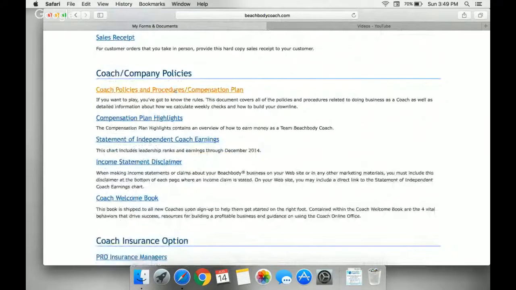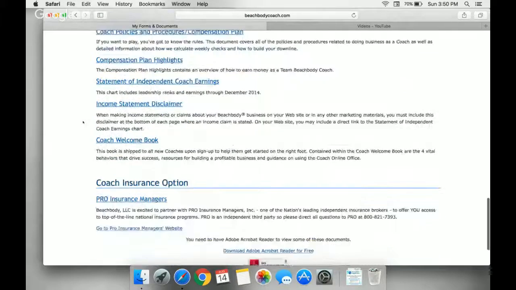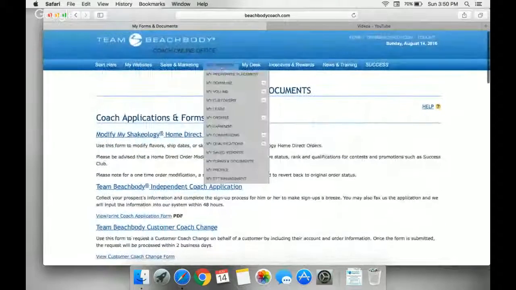Policies and procedures. If you ever have a question about what's legal to post, what's legal to do in this business, you can go there. I always just go to the FAQ and search policies and procedures because it just seems easier. Yeah, that's pretty much all I use from there.